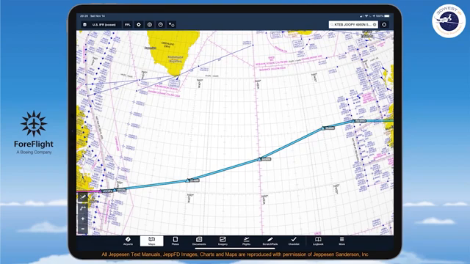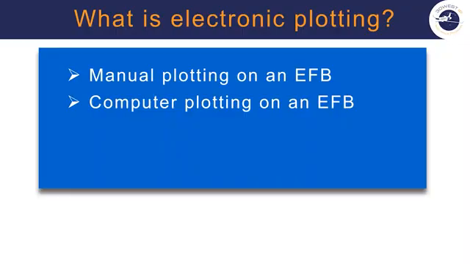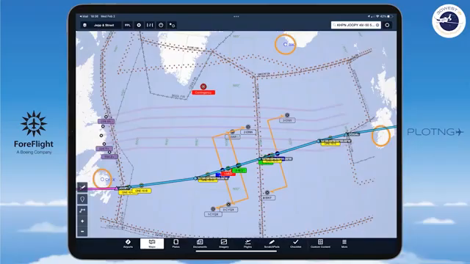But what we're talking about today, and what we're talking about in the next couple of sessions, is computer plotting on an electronic flight bag. Now, the term computer plotting might not be the best term. I'd be open for anybody who has suggestions. But what we're trying to do is differentiate PDF drawings from a system where you get a flight plan, and that flight plan is then presented on the EFB with the plotting already done and the ETPs already done.